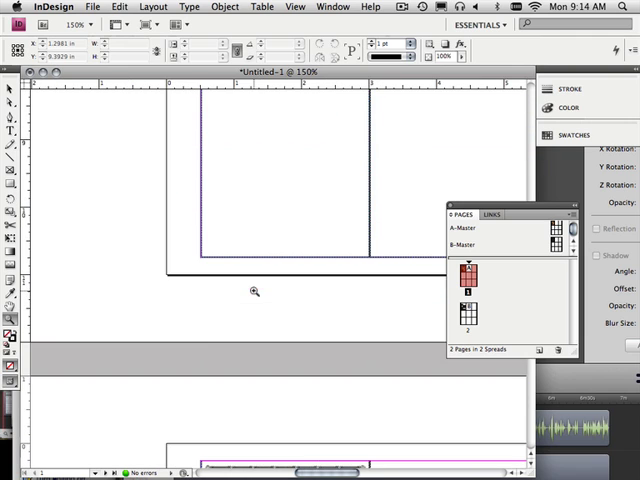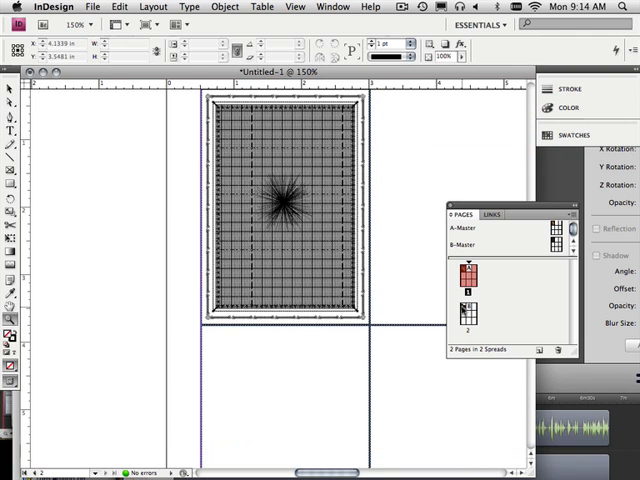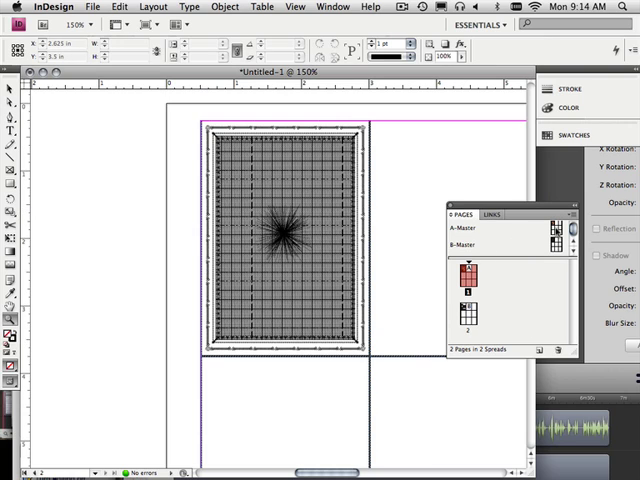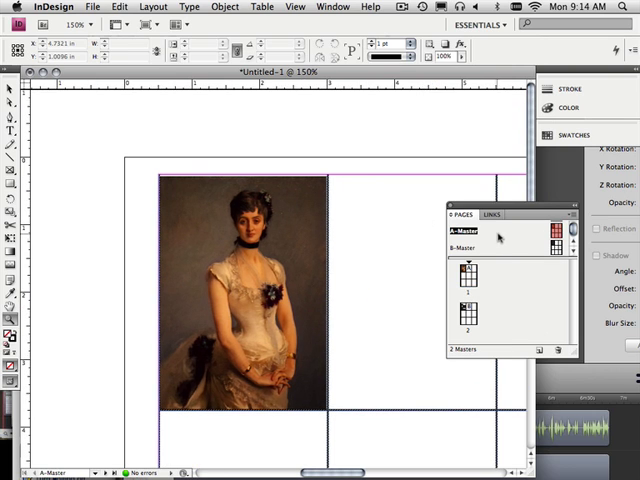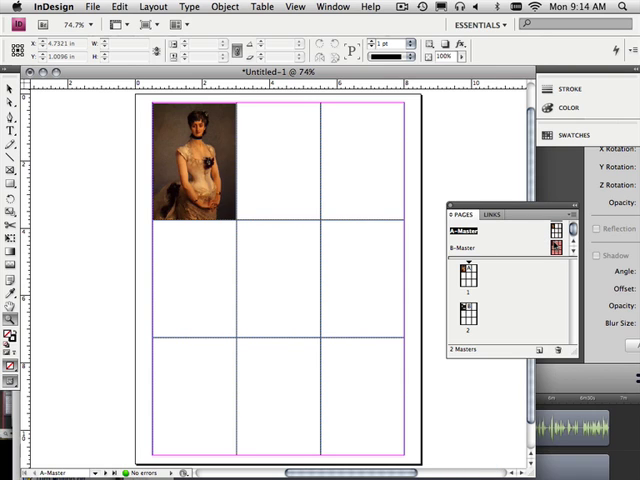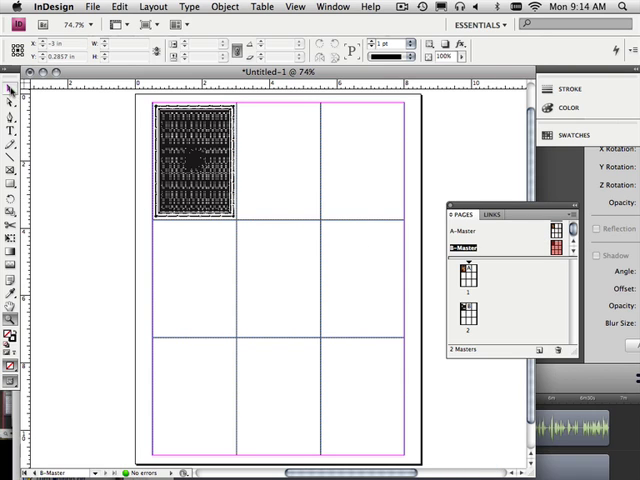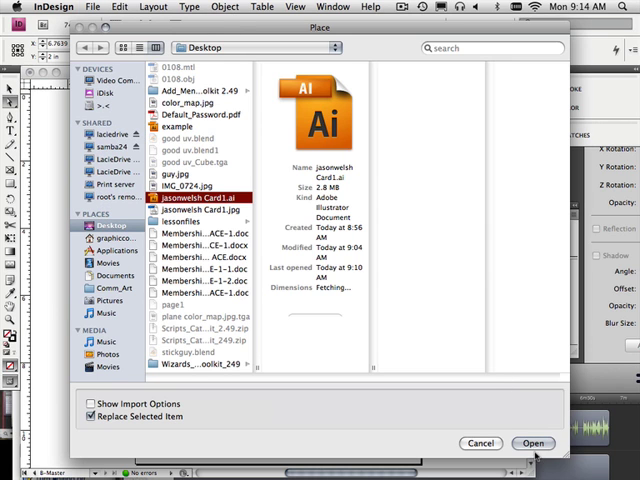And down here, what I have is that card. So this card is 2.5 by 3.5. So here on my master page, let me show you how this is going to turn out. Go to this one. So if I take any one of these squares, highlight it, and go File, Place, I could place that card in.